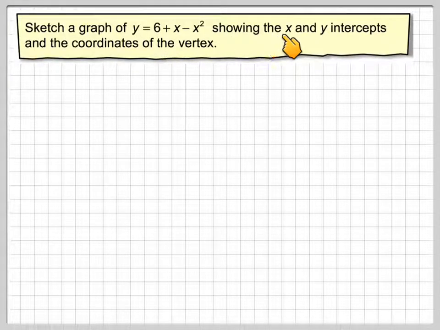It's going to be y is equal to 6. So I'm going to use the calculator to find the x-intercept and the coordinates of the vertex.